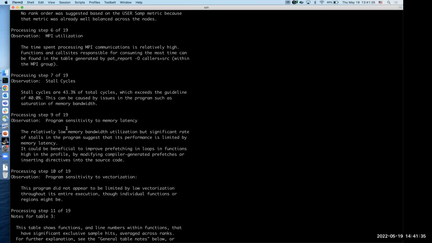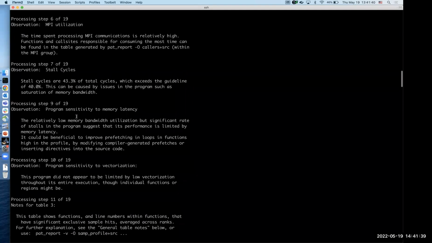We also look at memory latency. So this observation says that the relatively low memory bandwidth utilization but significant rate of stalls suggests that your performance is limited by memory latency. So it suggests that you could use prefetching in your loops in functions high in the profile by modifying compiler generated prefetches or inserting directives into the source code.